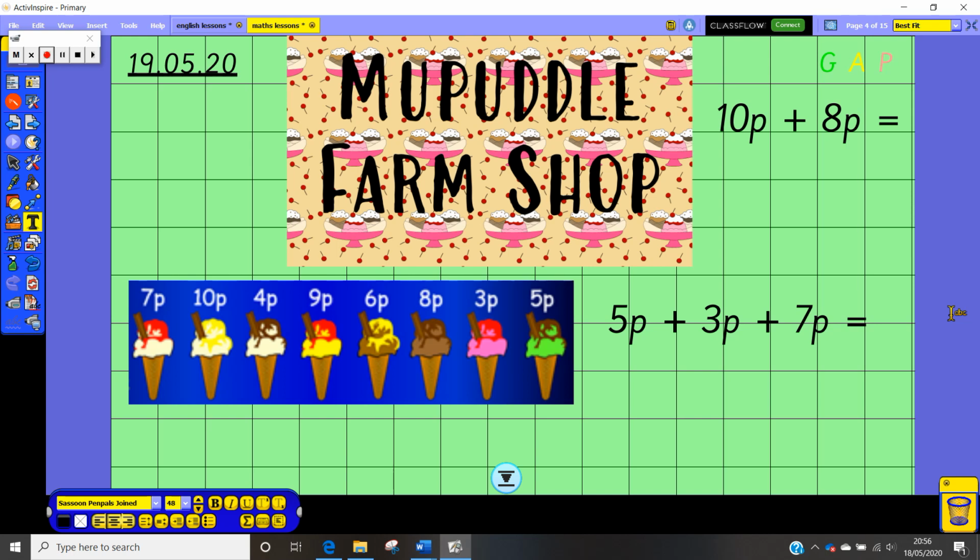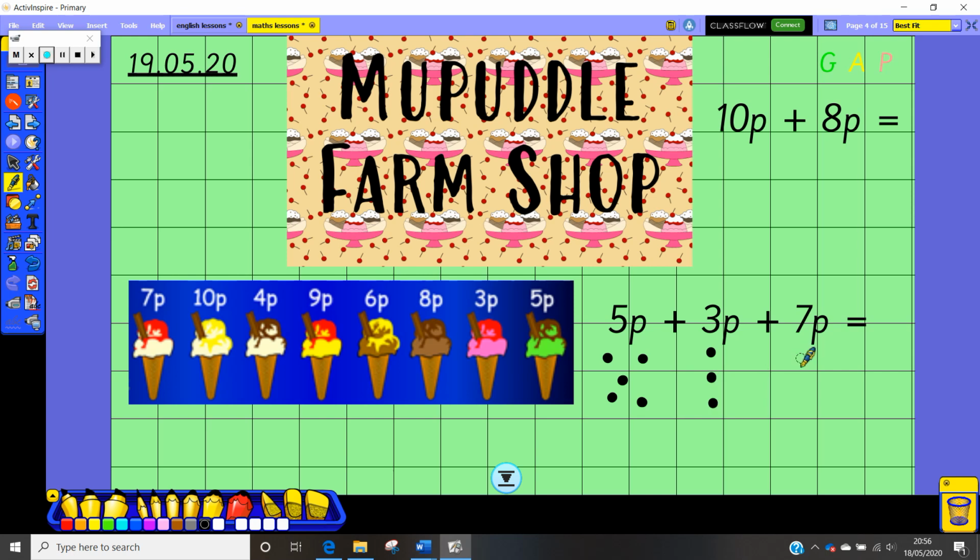Now last week in one of our starters we practiced adding 3 numbers, and some of us used a really good method to add those 3 numbers together. So we can use our jottings. So we have got 1, 2, 3, 4, 5. Here we've got 3, 1, 2, 3, and here we've got 7. 1, 2, 3, 4, 5, 6, 7. And to find the total of the cost of my ice creams at the farm shop, I need to add all of those dots together.